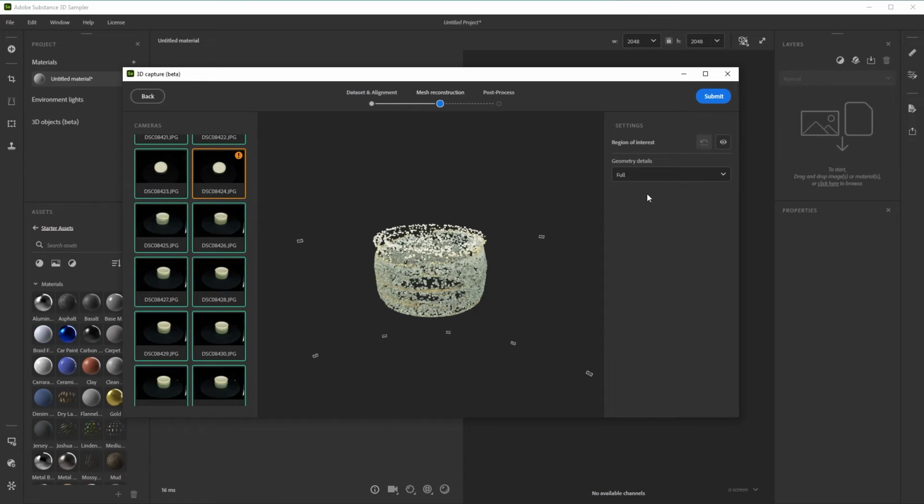Under Geometry Details, you can select the initial geometry detail level. Raw is the undecimated mesh. It's not really recommended to use this unless you're sure you need it. Full to draft are decimated meshes. You would pick lower options to get a test result faster, higher options to get more detail at the expense of slower processing. I know this set works well, so I'll go for full. Hit Submit to start the mesh processing.